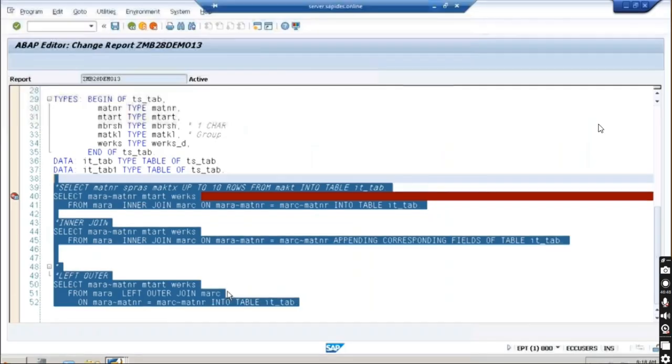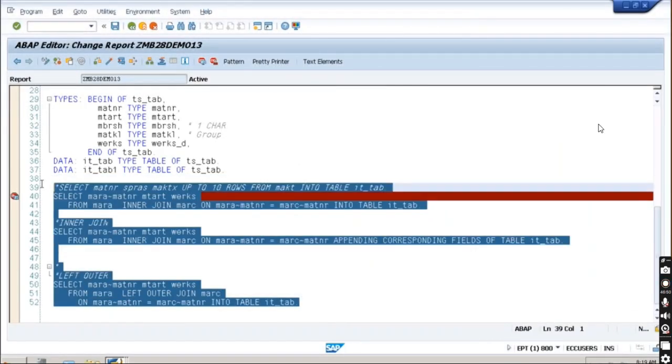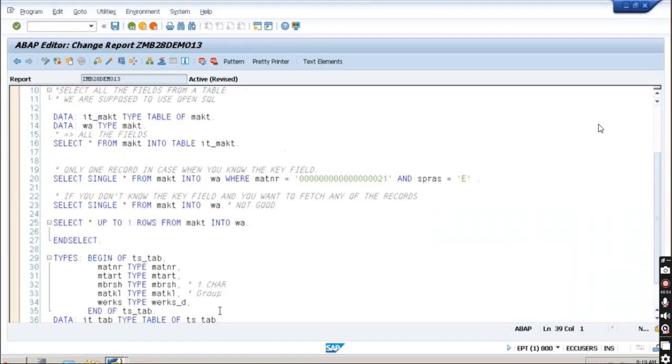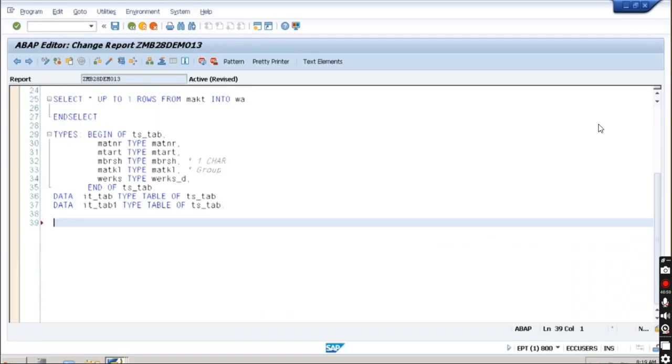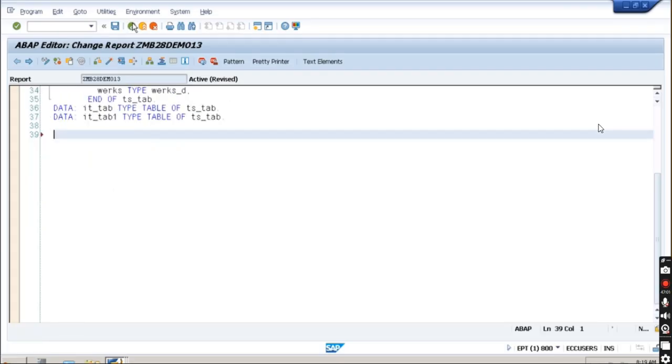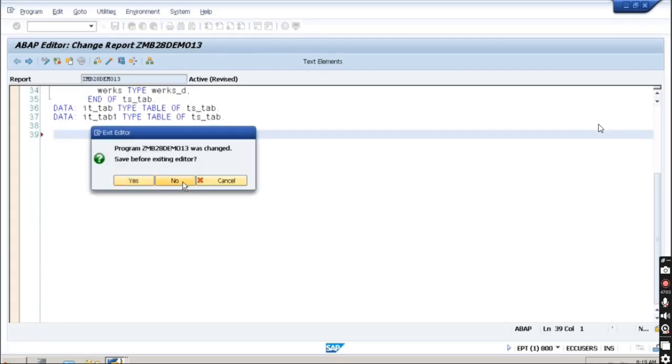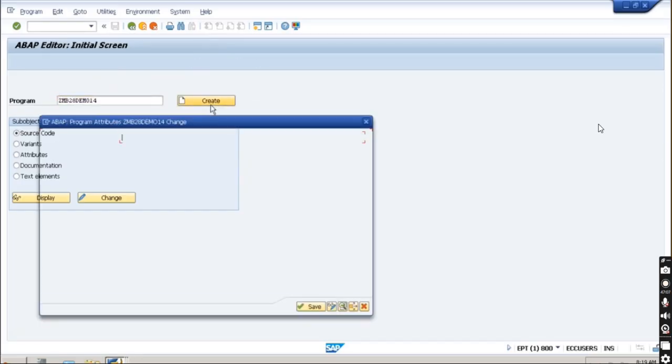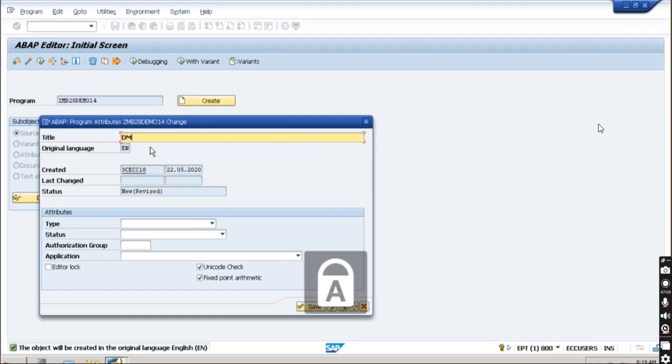DML, data manipulation language. Let me do one thing. I will create one more program, number 14, and this will be dedicated to the DML operation. Very, very important.